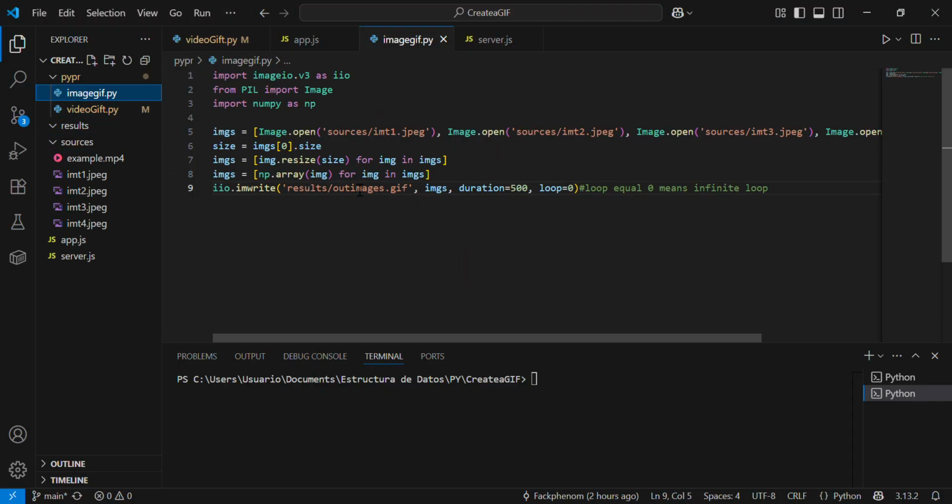So we're going to work, in the part of the images, with three libraries. One is imageio version 3. We're going to work with PIL for the image processing, and with numpy for processing the frames and also the pixels of every image. First of all, we're going to open the images from the sources folder. As you may see, here are the sources to work on this. We're going to verify the size of every image, and if it's not the same, even though it is the same format, we're going to resize every image on this list.